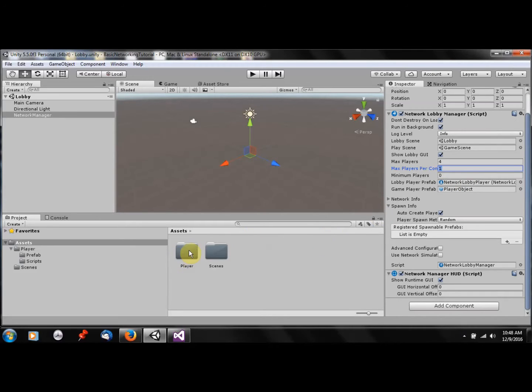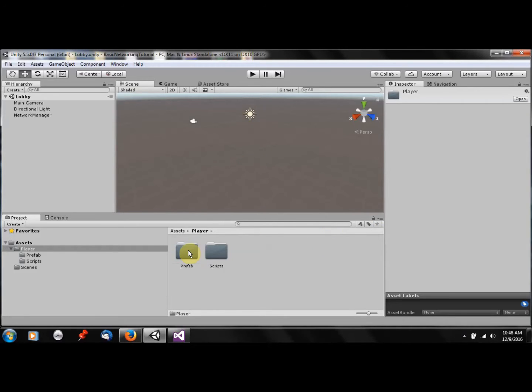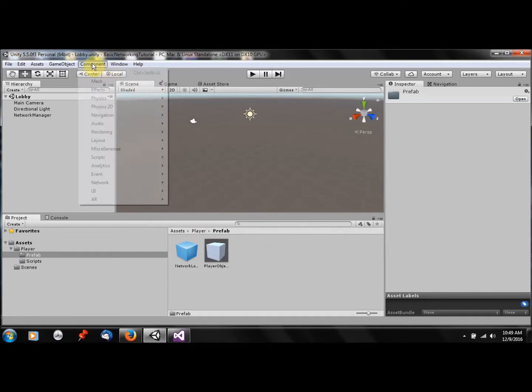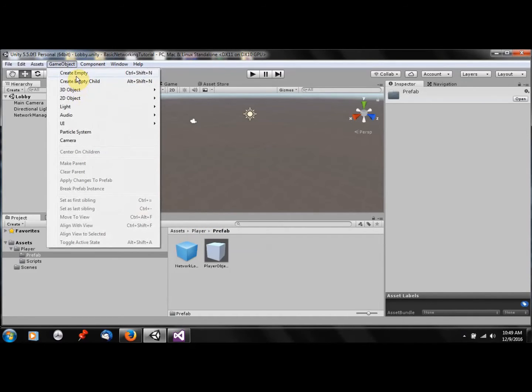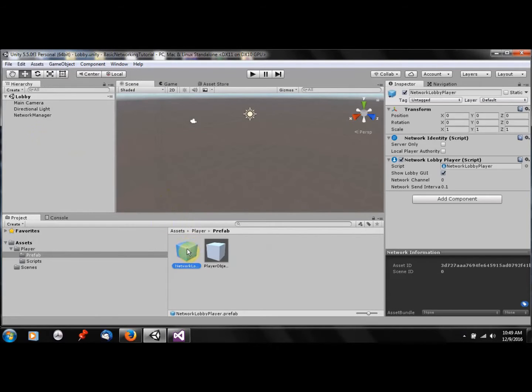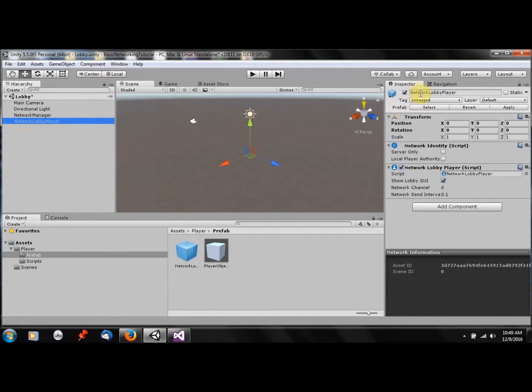So at the moment, we're going to go to player, and we're going to go to prefabs. Since you don't have this, go to game object, create empty. Call it network lobby player, and go to add component, network, and add network lobby player. It'll automatically add the network identity script. You have to have this script, or more importantly, a script you can inherit, on this object in order for this to be a player.